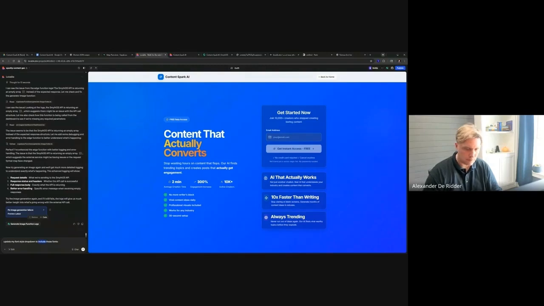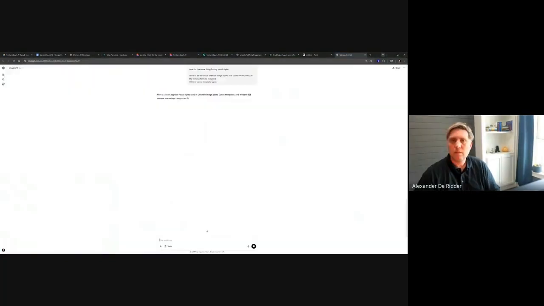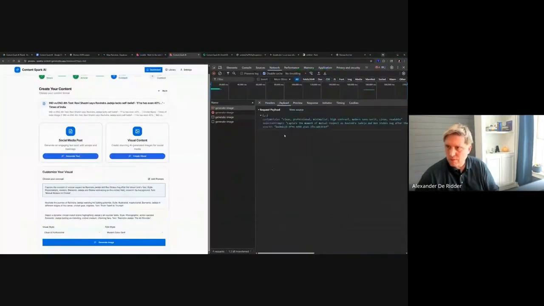Do not use these fonts. And then I'll ask it to do the same thing for the visual style. Okay. I'm going to look at my payload and it said my payload failed.